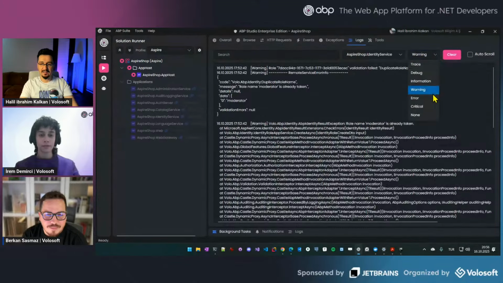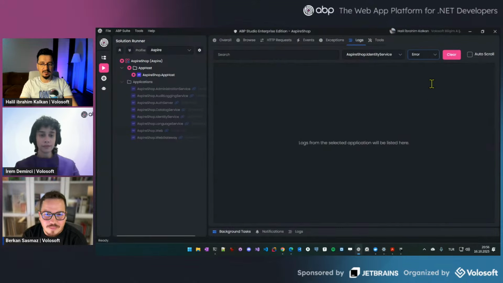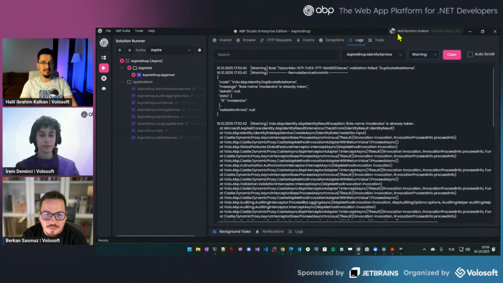I can easily understand this is a warning, not an error, because when you create a new role with the same name, it's not actually a system error. It's a warning to the user. So we can log it as a warning. This is the built-in monitoring system.